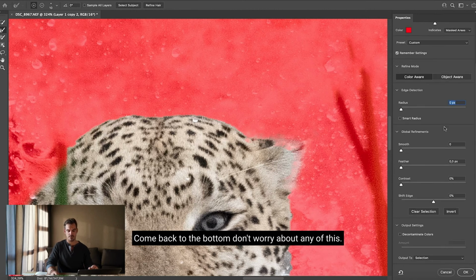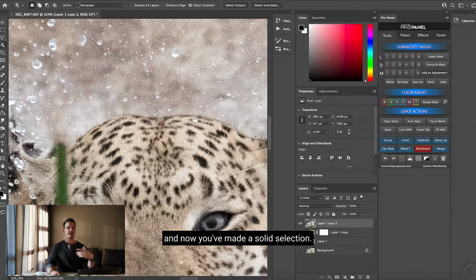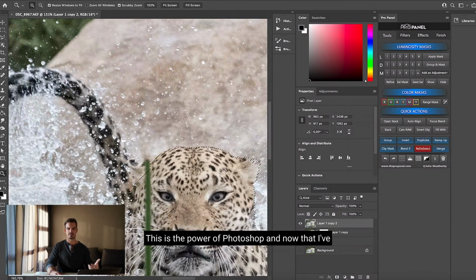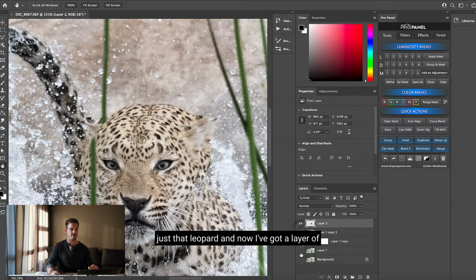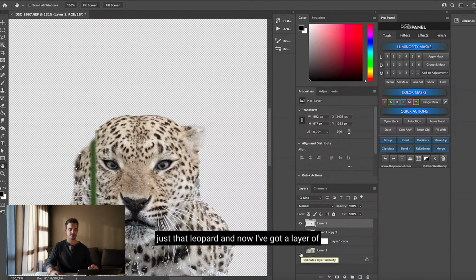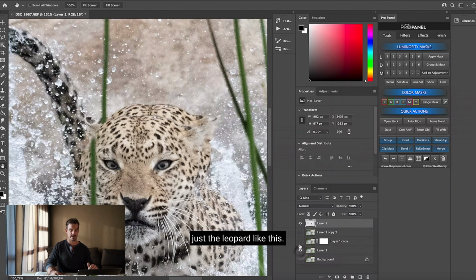Come back to the bottom, don't worry about any of this. Make sure selection is ticked, click OK, and now you've made a solid selection. This is the power of Photoshop. And now that I've made a solid selection, remember I can add an adjustment layer according to that selection alone. Or I can Command J like this, and now I've got a layer of just the leopard.